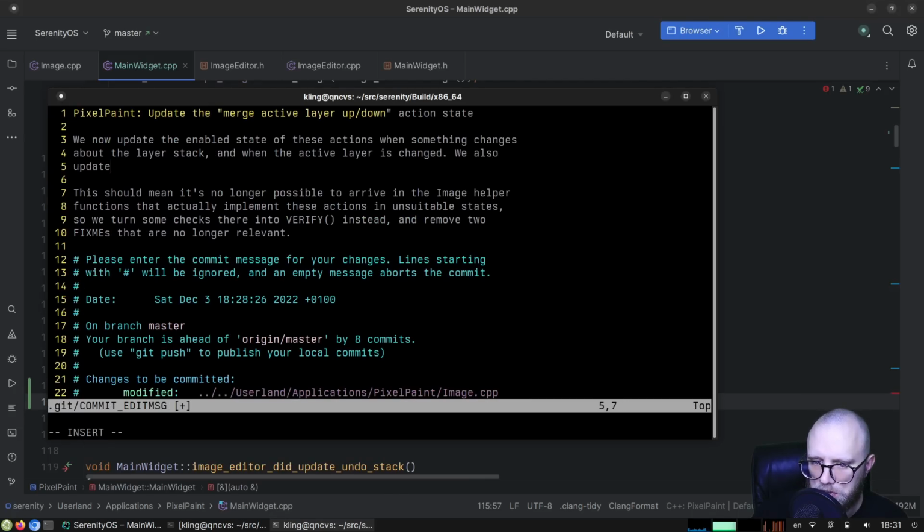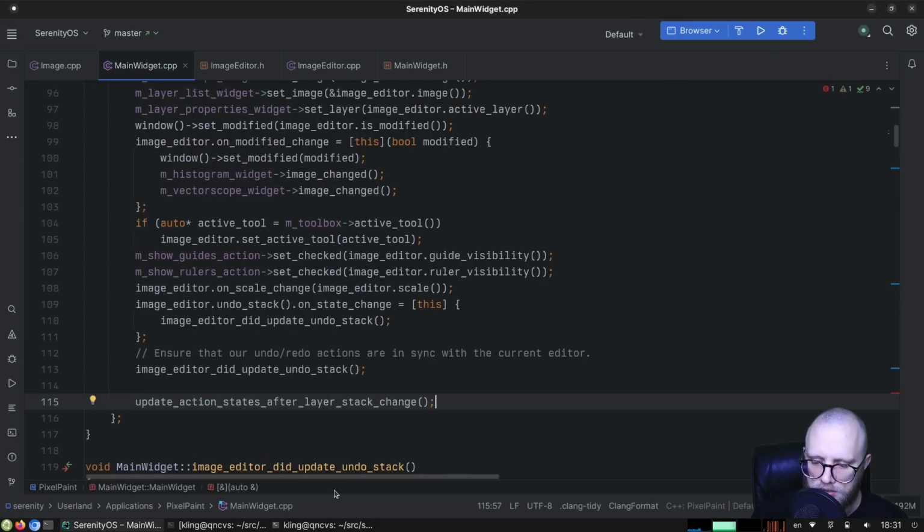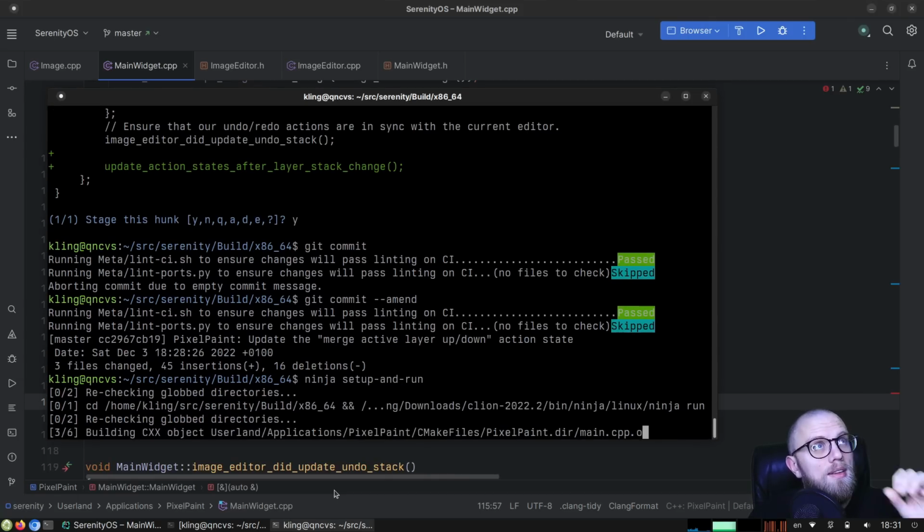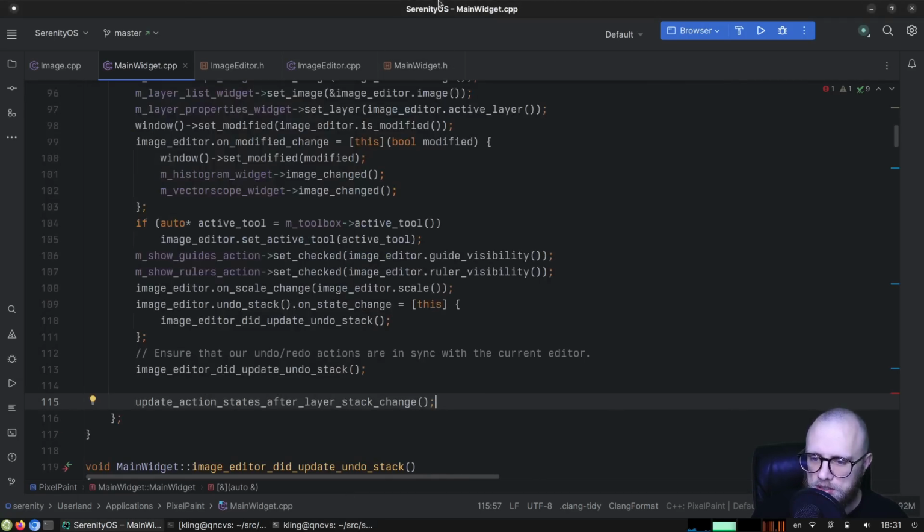We also update it when switching between different image editors. Yes, that one is important. Otherwise, if you swap between two files, we wouldn't update the action states.